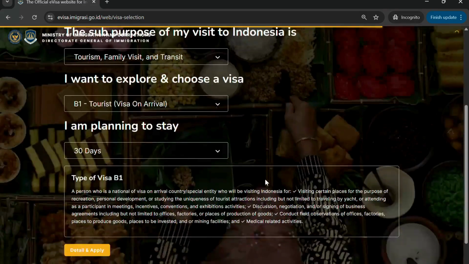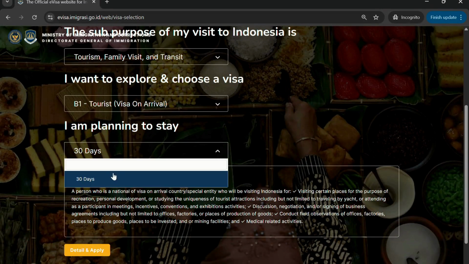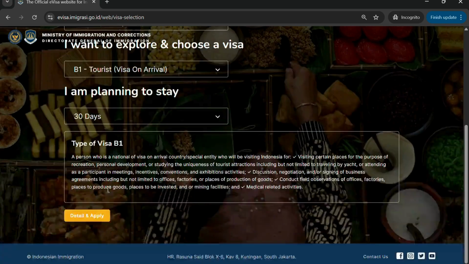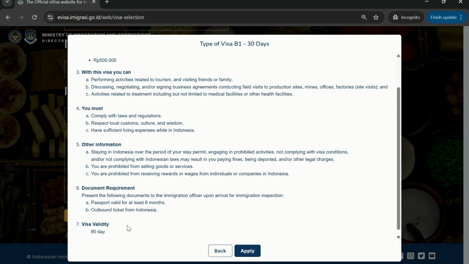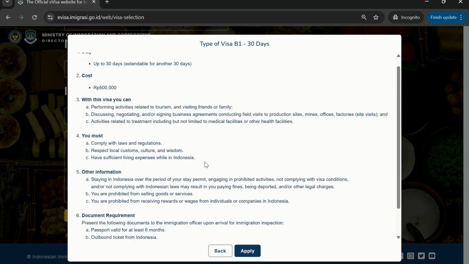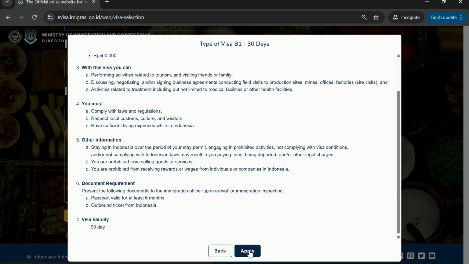Click that. It will by default show only 30 days validity. There is only one option for this. It's a short term visa. Just a detailed explanation about this visa B1. Click detail and apply. Here you can see a lot of information about this type of visa. Overall cost is 5 lakh Indonesian rupiah and the overall validity is 90 days, but the stay you can do is maximum up to 30 days.